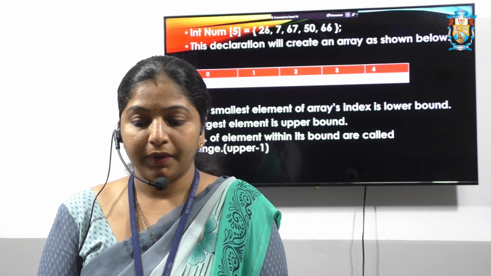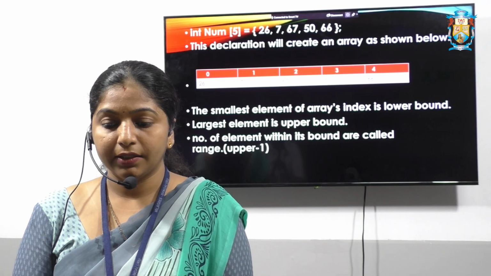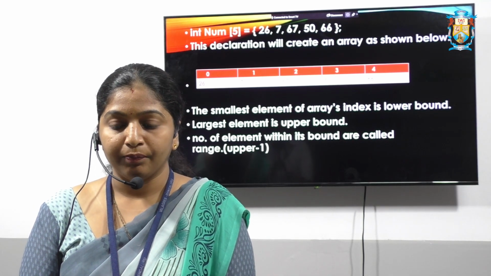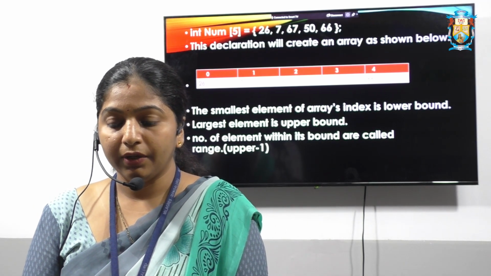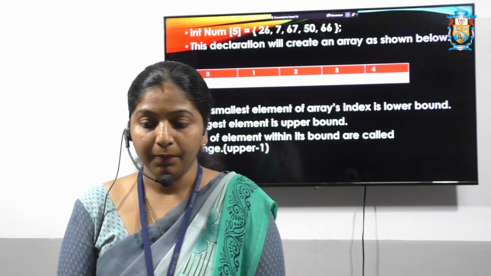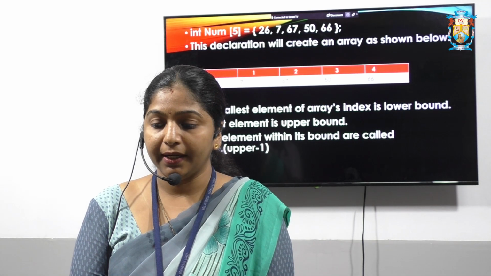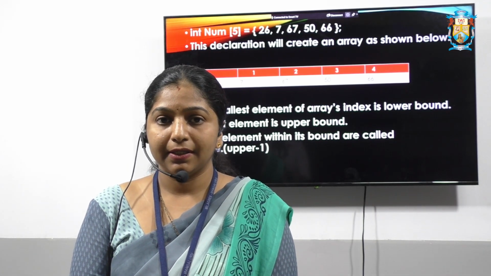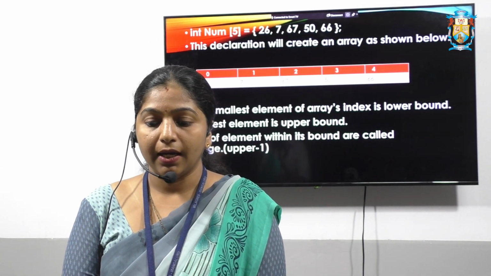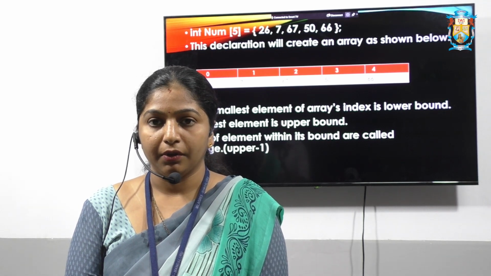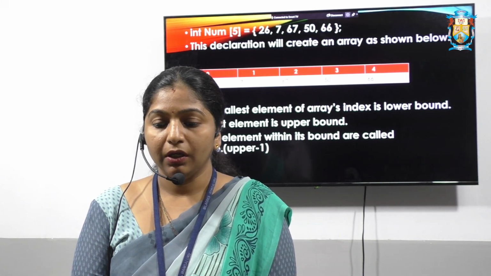So here we have the index for each element of the array. So 0, 1, 2, 3, 4 are the indices of the array. Next, the smallest index of the array will be the lower bound, that is 0 will be our lower bound, and the largest index is the upper bound. So 4 will be the upper bound.